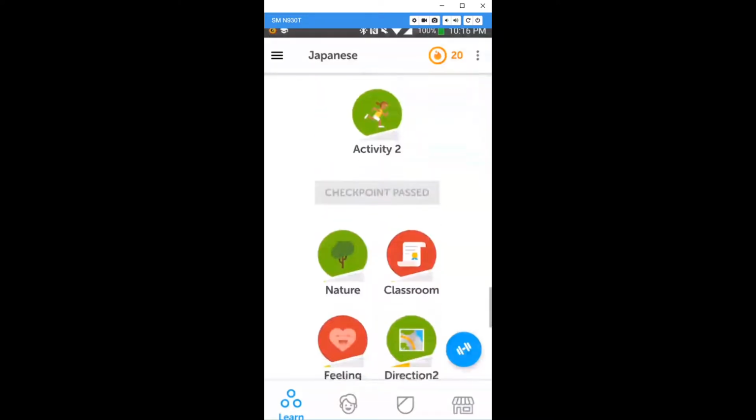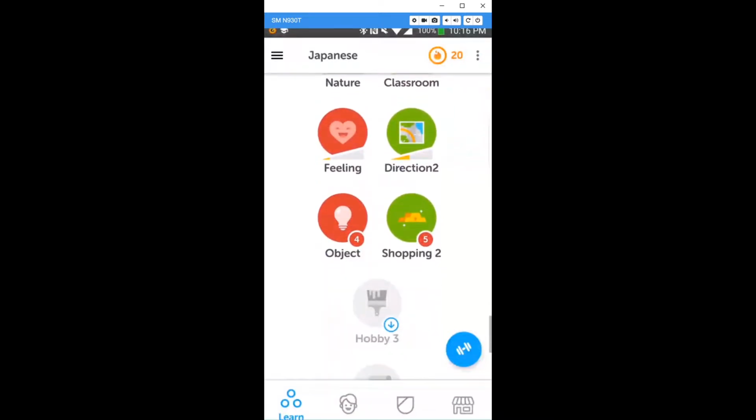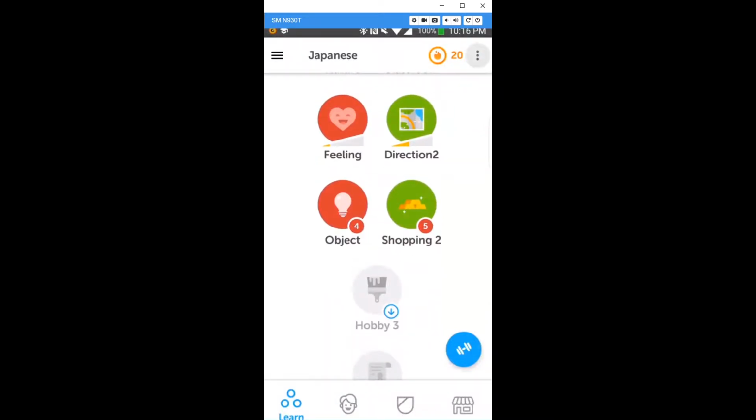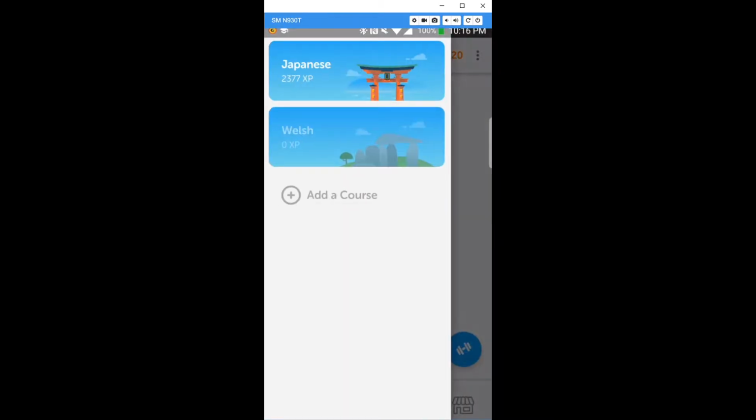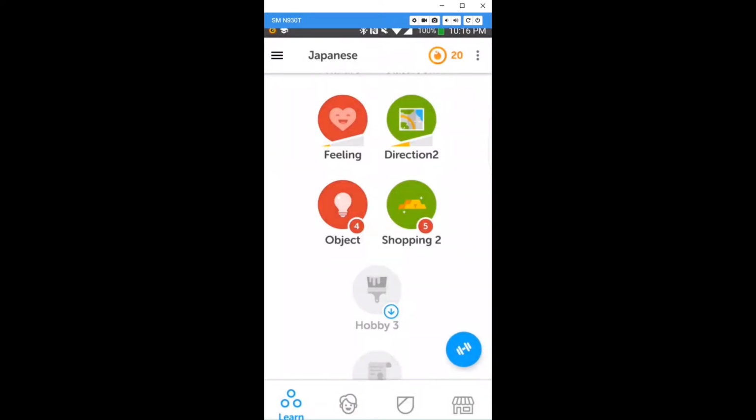I'm not new to this app. Then you have the dot menu for the settings and the things of that nature. And then on the other side, you have the hamburger menu, in which you can switch seamlessly between languages, and I have no idea why Welsh is on my list.